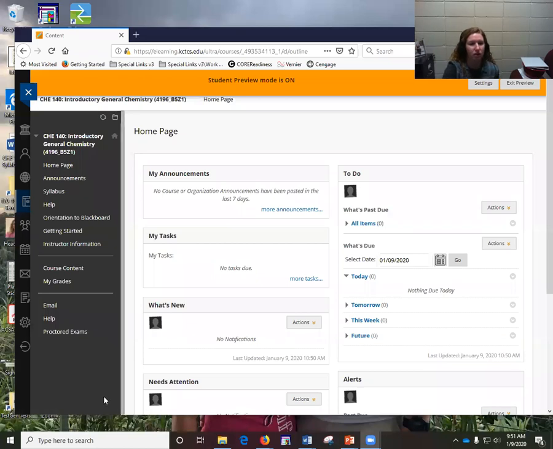Just want to give you a quick rundown of how the course is going to work in the Blackboard shell. So give me just a second and I will share my screen with you. Okay, so when you first sign on, this should be what your screen looks like. And the first thing you want to do is go to the syllabus.